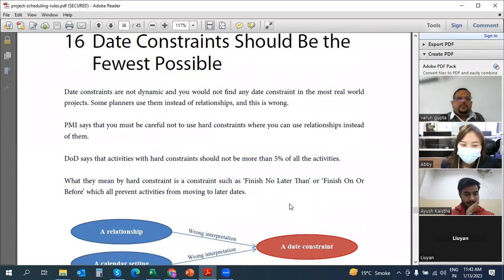Now date constraints should be the fewest. Yes, this is a very, very important concept. Date constraints. You know very well, we have 7 types of constraints, right? Am I right or wrong? 8 types of constraints. As soon as possible, as late as possible, start no earlier than, start no later than, finish no earlier than, finish no later than, right? These are all the 6-7 types of constraints. Must finish on, must start on.